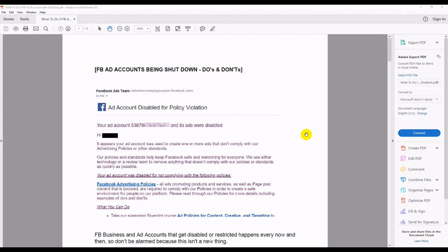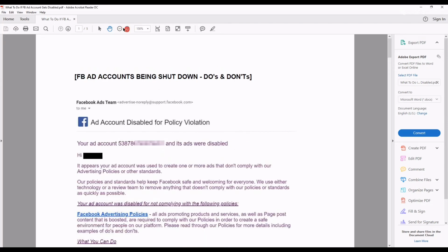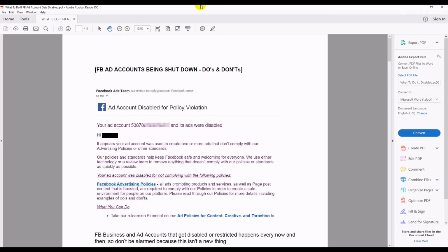Okay, you might get an email like this: ad account disabled for policy violation. Now I'm showing this to you in the form of a screenshot because I don't have an actual account that I can show you right now, because either they've already been appealed successfully or they're already in the graveyard somewhere. Okay, so anyways, I want to prepare you on how to get your account back should this happen to you.